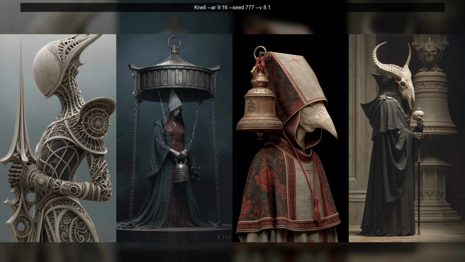Knell, the sound of a bell, especially for a funeral. Weird creatures with strange clothes and horns, and muted colours.